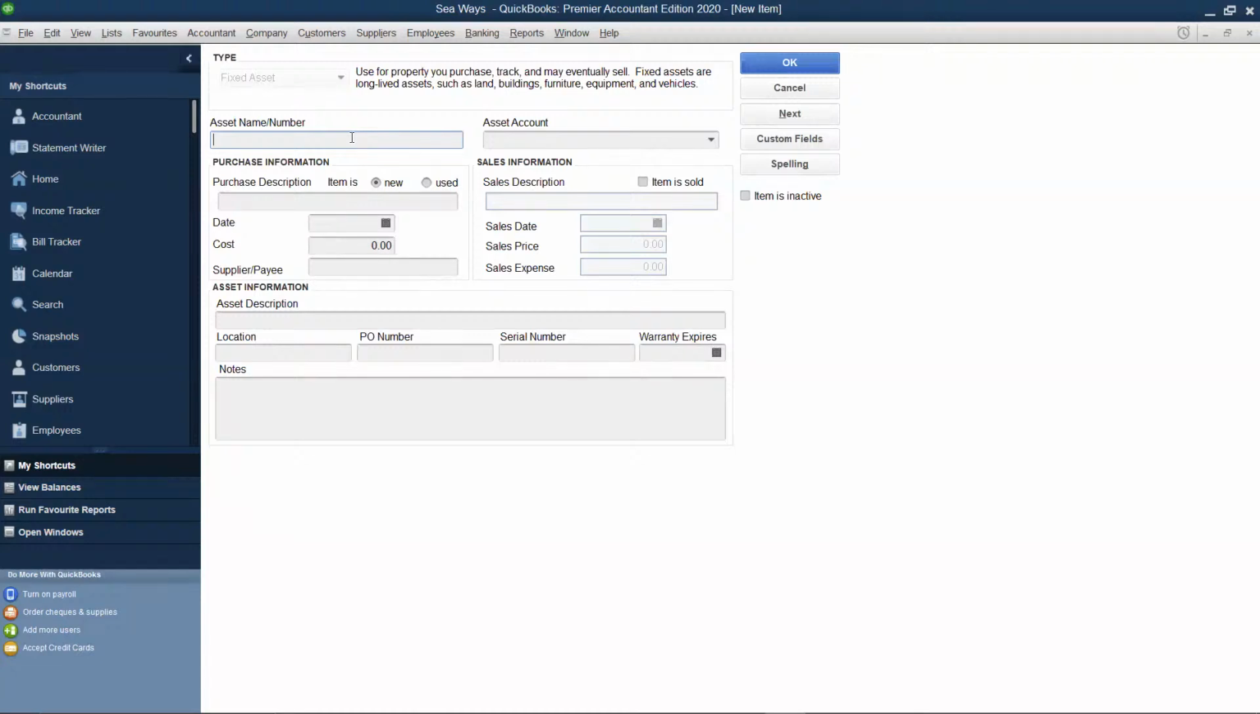After you say new, this window will pop up where you now key in the fixed asset information or the details. The first information that you're supposed to key in is the asset name or number. So our asset name is kitchen equipment. We have the asset account. Which account is this asset going to affect?